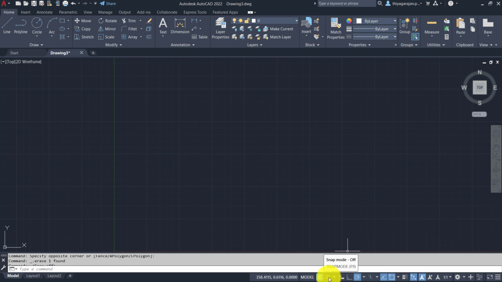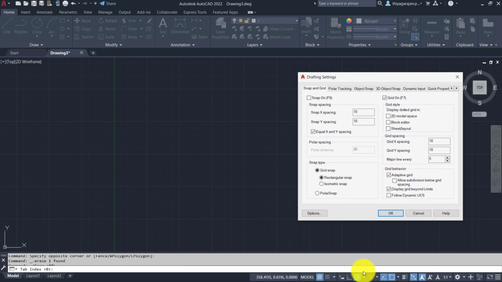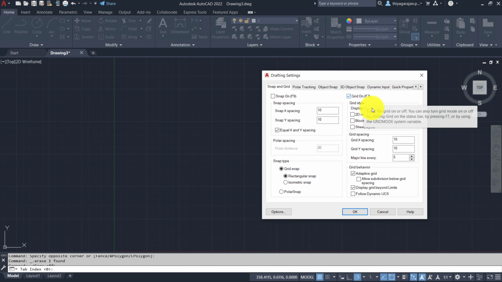Just right click over the snap mode status bar icon. You'll get the snap settings. Already we saw grid F7. That means at present we have an imaginary graph sheet with X spacing 10, Y spacing 10. Now I'm going to keep the same distance here also. Snap X spacing, snap Y spacing is 10. Let me switch on this button.